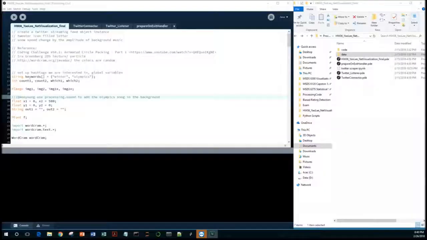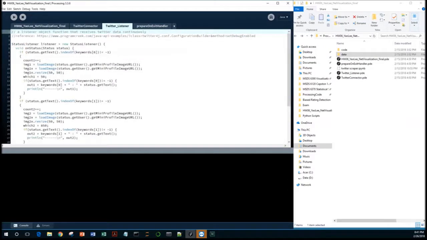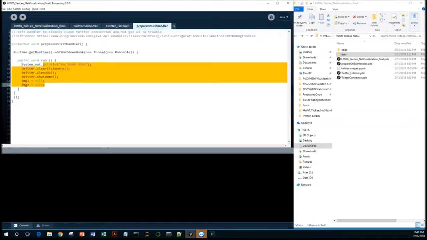All right. We did a visualization of Twitter, using the keywords Winter Olympics right here. We established a Twitter connection using hash keys, and then we did a listener, and we got the keywords as well as the image of the username, and then we had an exit handler for when we shut down. So real quickly, I'll run it.